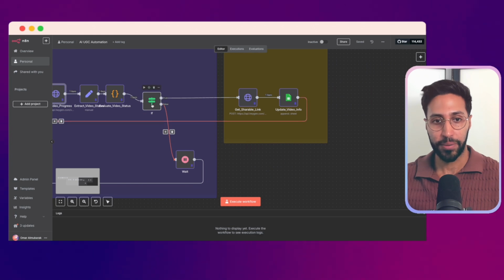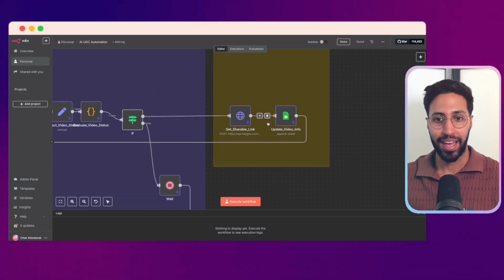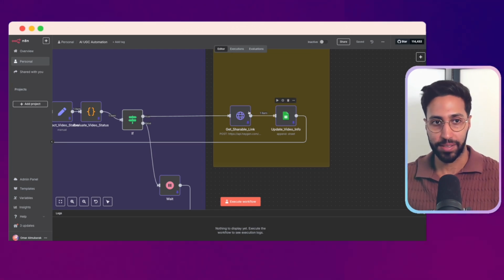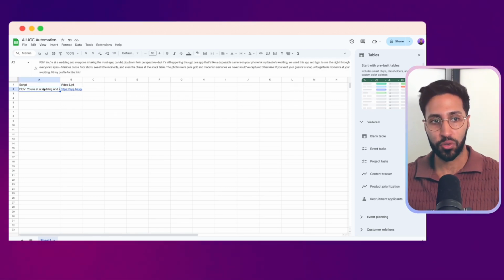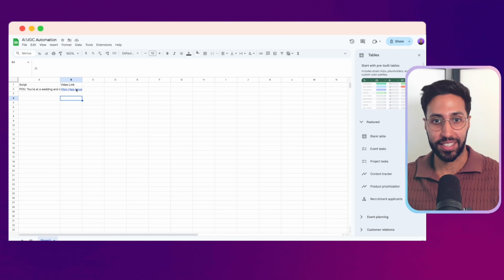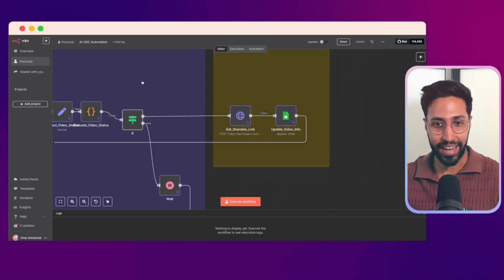And if it is ready, what we'll do is we're going to create a link that allows us to get this video and then update everything to our Google Sheets. And just to show you, our Google Sheets is really simple. All I've done is script and video link. So when we're ready, we add the script here, and then we have the video link to see the video. So that's the HeyGen automation in n8n.